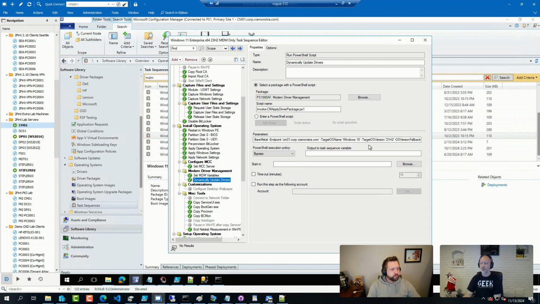So that allows you to not have to modify your task sequences just because you need to add support for a new model. So this is a very, very simple setup. Works well, and it's just PowerShell. So if you have features you want to add yourself, by all means, edit the script.